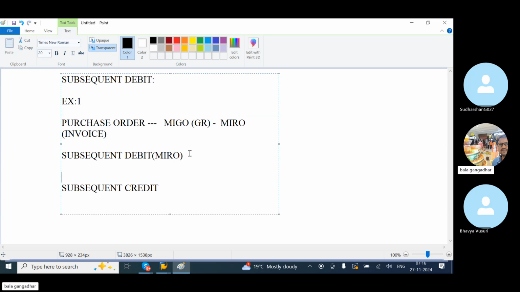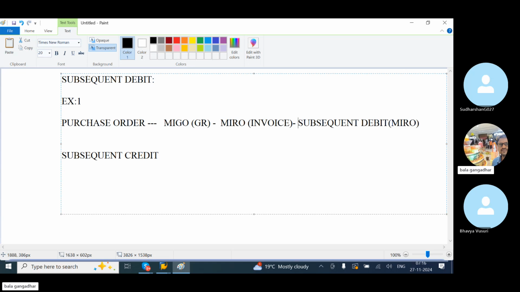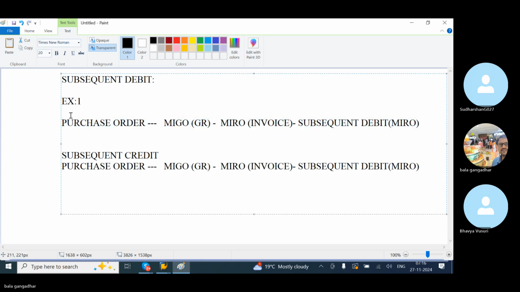Okay, the same concept: purchase order, same concept. Subsequent debit. This is subsequent credit. This is example 2.